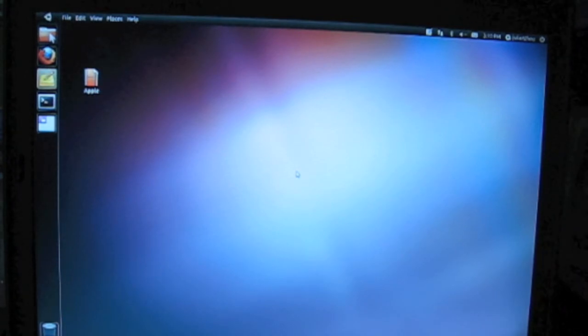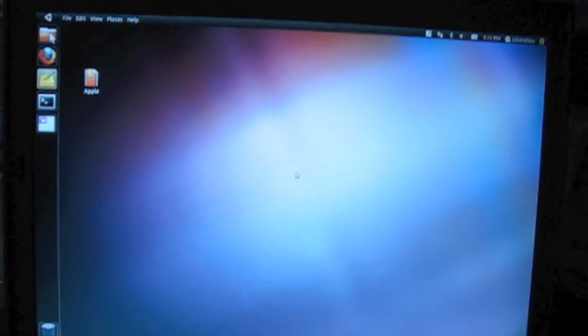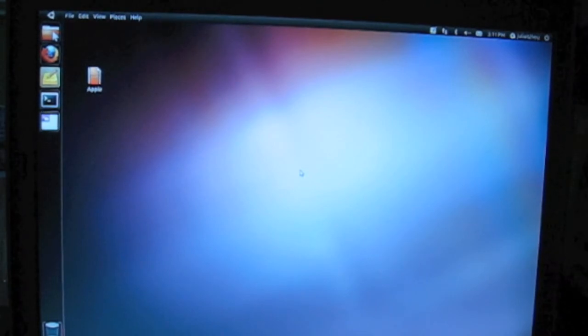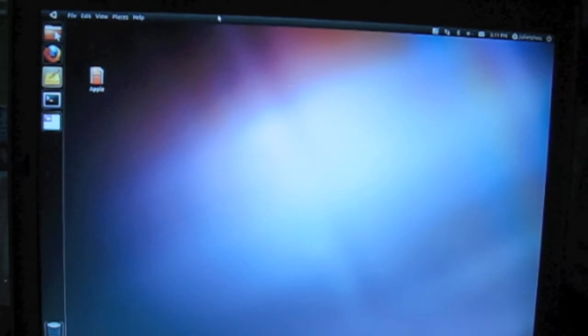As you can see, this is not macOS, it's not Windows, and it doesn't look quite like Linux. Well, it is. This is Ubuntu 11.04, and as you can see, the menu bar up here has gotten a whole lot thinner.